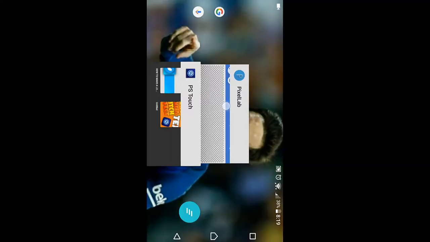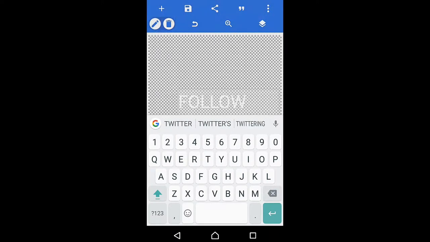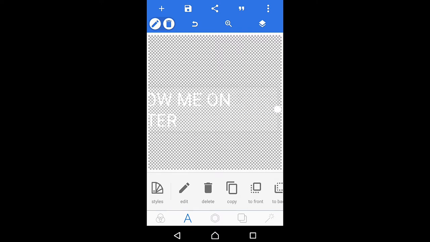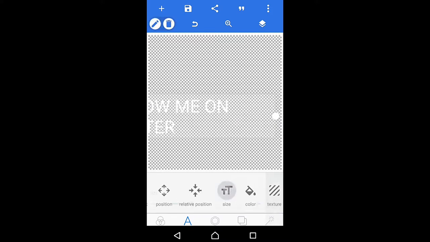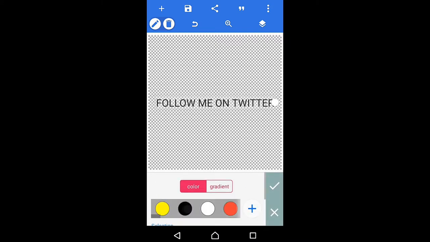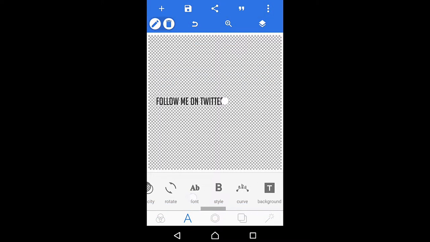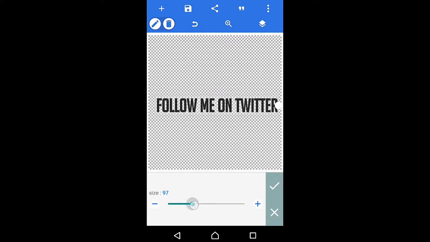Get back out and go to Pixel Lab. Now edit the text, double click on this and type follow me on Twitter. Click done. I'm going to make the size smaller, so I have this bigger. That looks good. The color, we'll make it black just for now. Click font, click my font here, size, thick. Now I'm going to make the size a little bit bigger so you guys can see what it looks like.